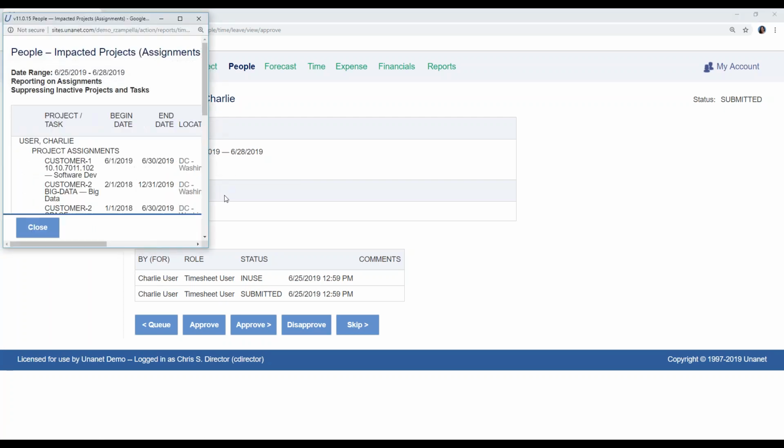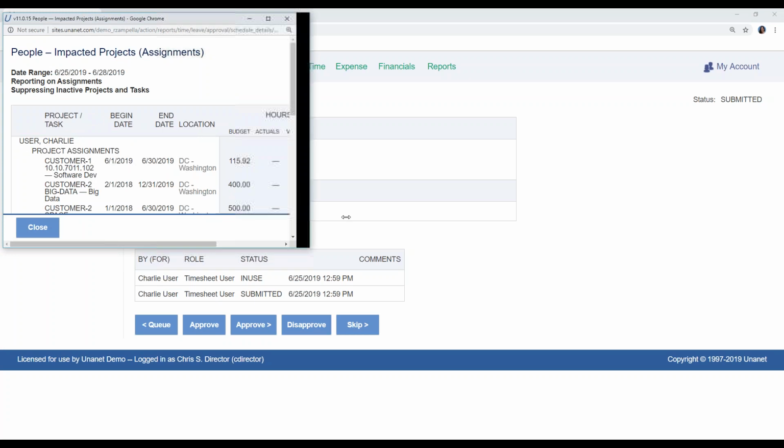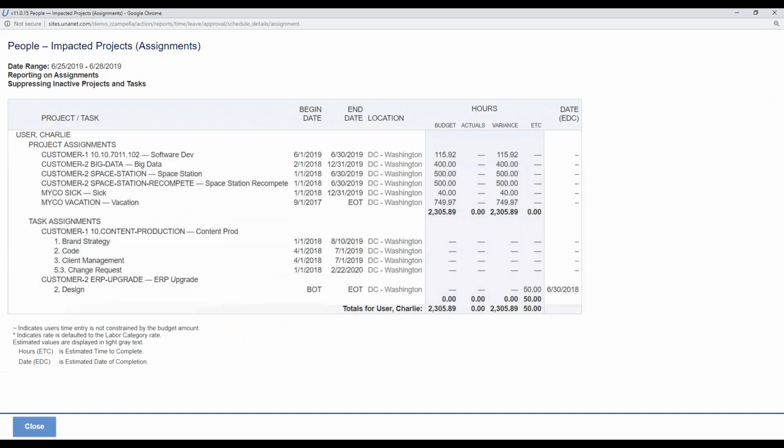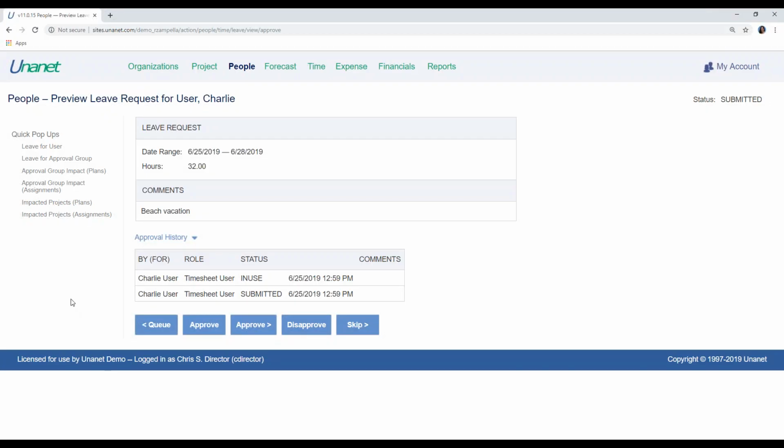And so let's take a look at our impacted assignments. So here I can see, let's just open that all the way up. So here I can see the project and task assignments for Charlie user, the date ranges, the budgeted hours and actual hours, and any variances. And so I can look at the time frame and see for this date range of the leave request, which projects is Charlie assigned, and is there going to be an impact to those projects? And if so, maybe we can work that out with the project manager and so forth.